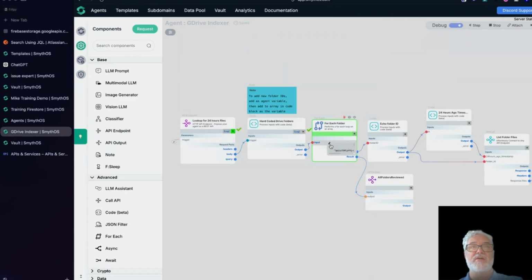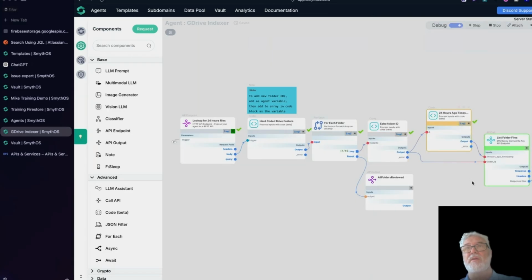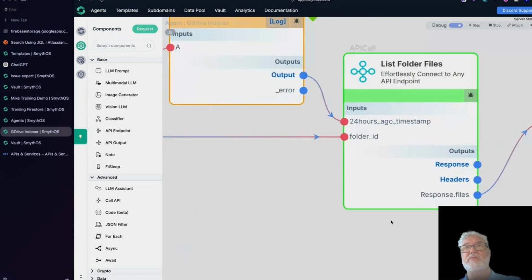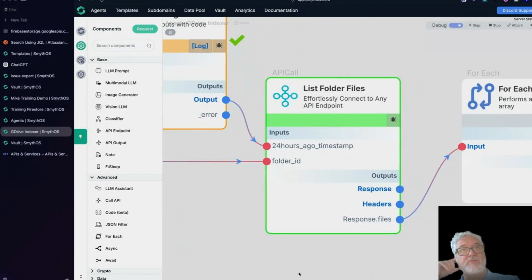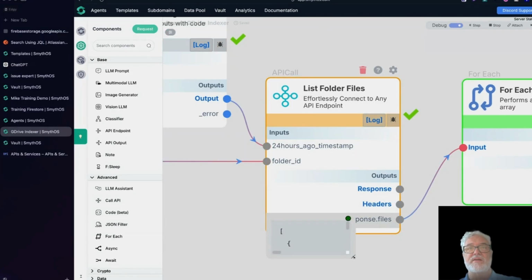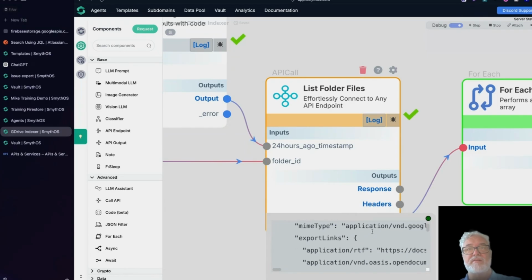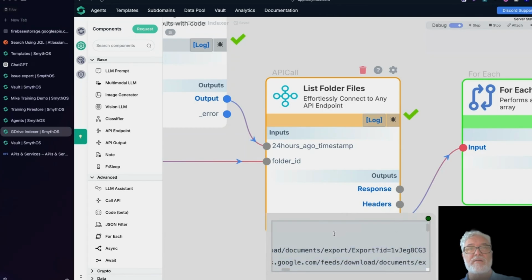And then for each of those folders, in this case starting with the folder media appearances, it's going to go through, get the folder ID, add a 24-hour timestamp, and then go ahead and call our Google Drive API call to list the file folders that are there. So if we step into that, we will see that in this particular case, we did get a file. We got a kind file. This is actually a Google Doc.